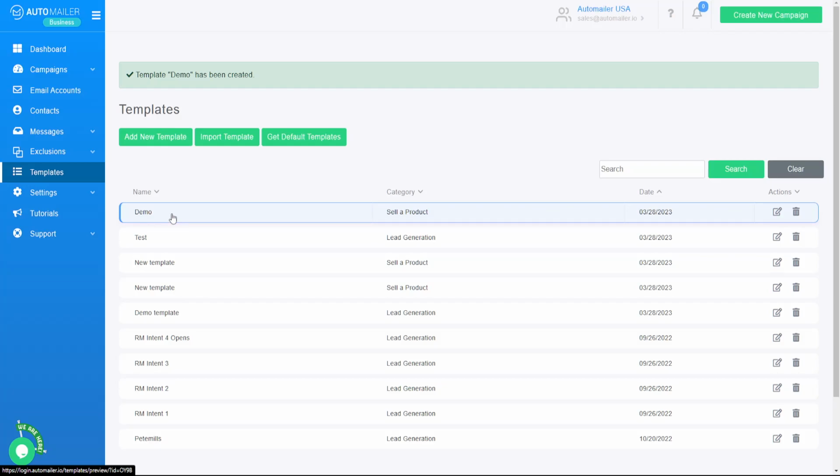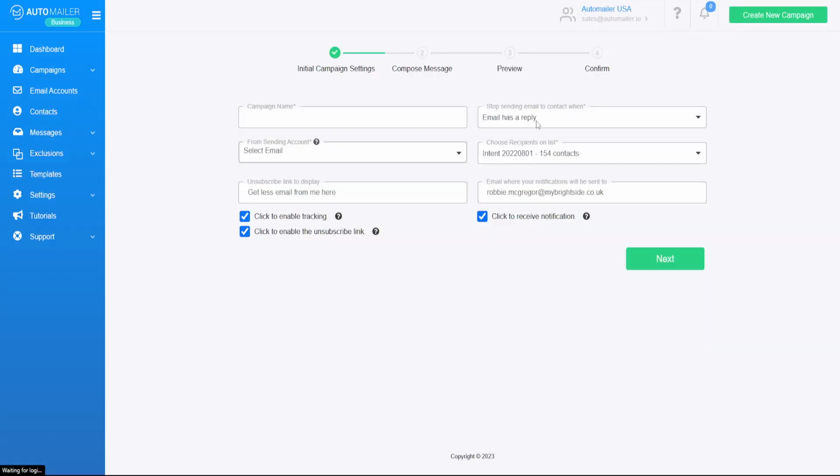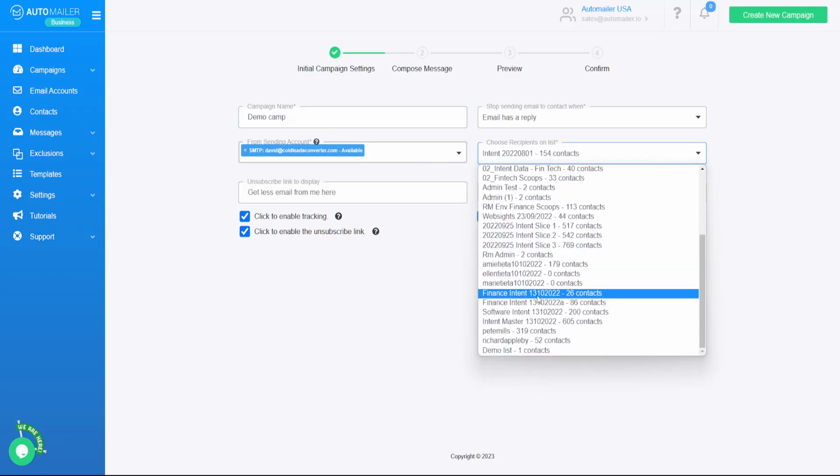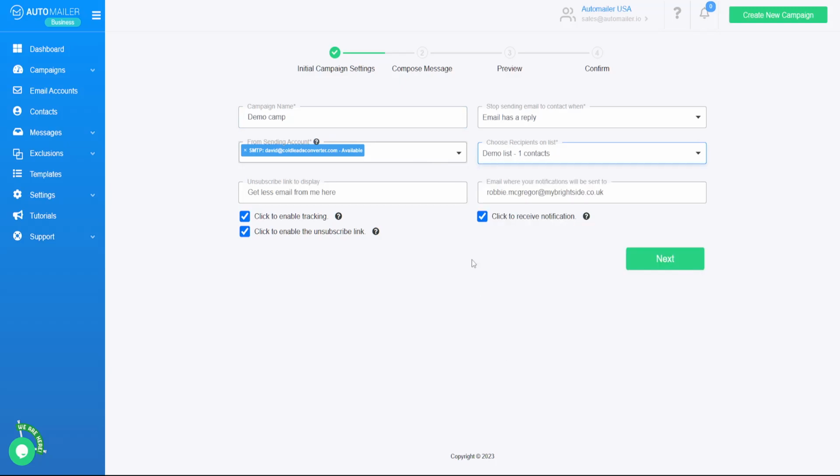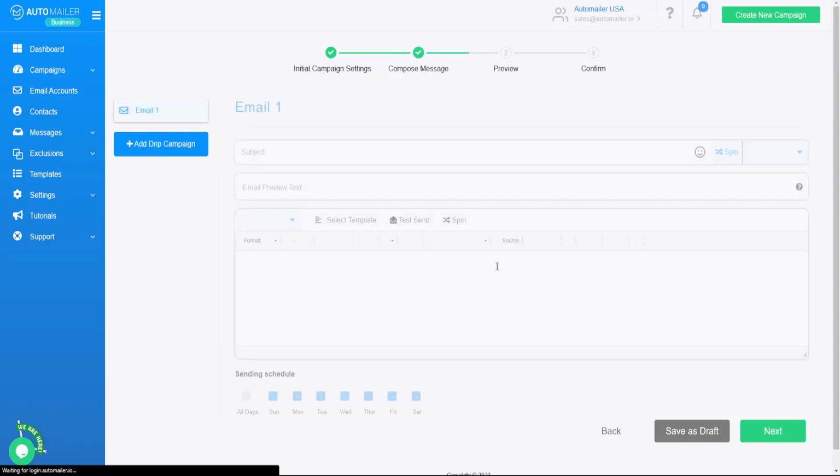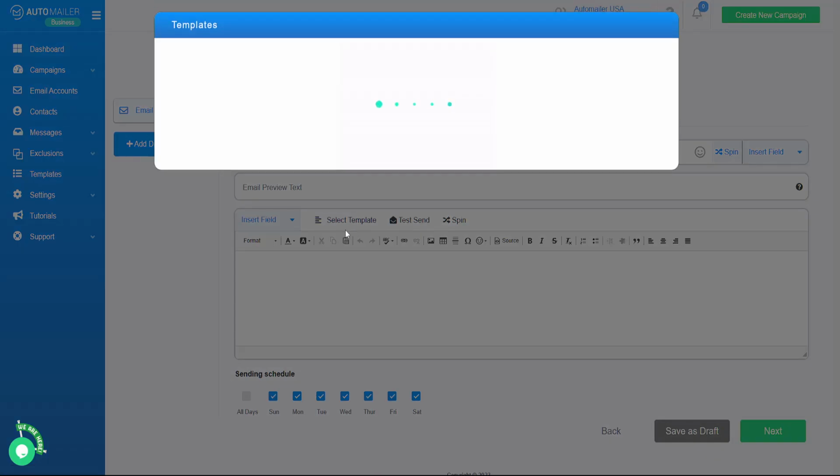So let me briefly show you how the template will look. Create a campaign. Select that email I'm going to be using to send from. Demo campaign. Demo camp. I'll then select that list. This is the list that I'm going to be using. Click on next. I can then select that template I created.